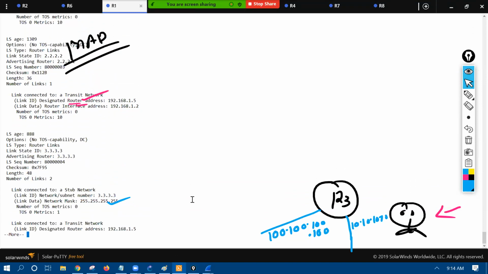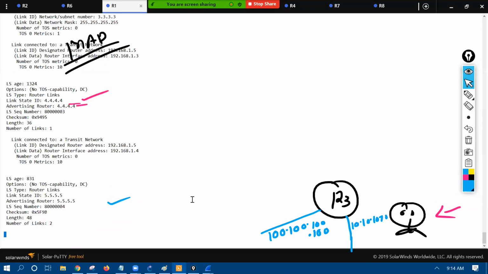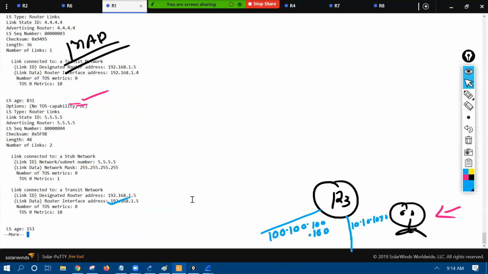R1 is giving the proper output. Okay. R1 is giving the proper output. Why R2? Let's see on R2.